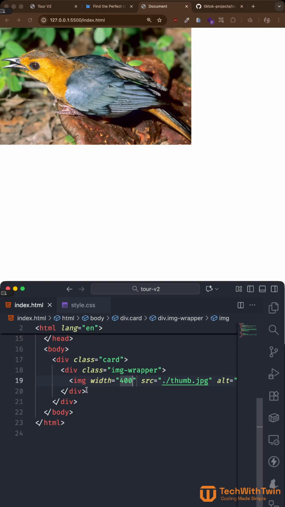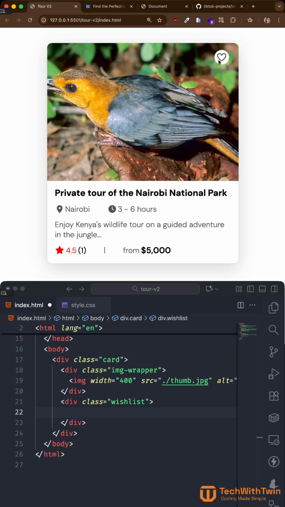The next thing we need to do is to create a div and give it a class of wish list. So what is this wish list? This wish list is this icon. And also you can notice that the icon has something beneath it. So we are going to add it inside the wish list div, and then we paste the heart icon.